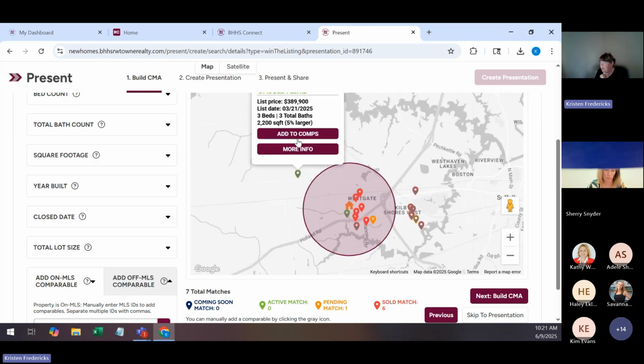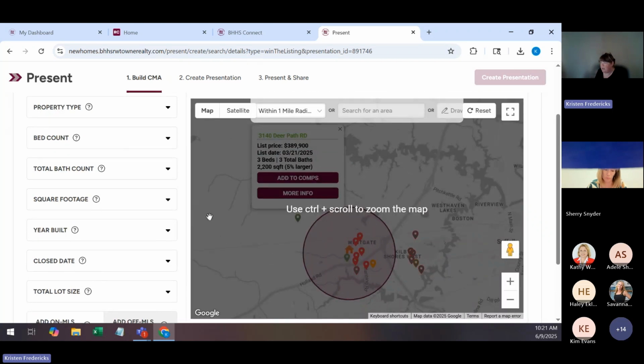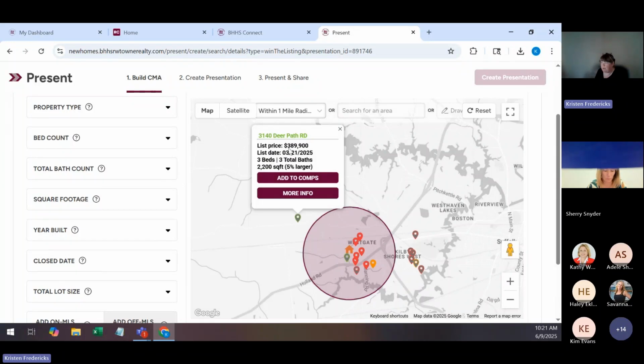maybe on this property, which is active, because don't forget, we didn't have that many actives in here. We only had an active match of 0. We had 1 pending match and 6 sold. So let's see if we can find an active real quick. So this property happens to be 389.9. It was listed 321, 3 bedrooms, 3 total baths.